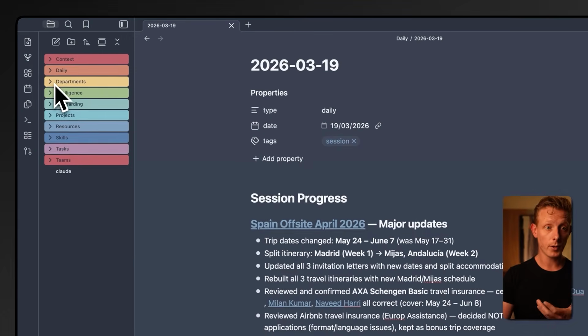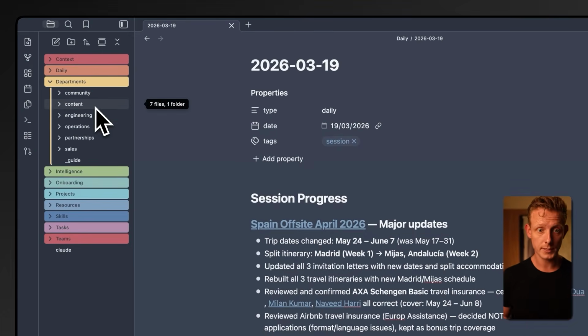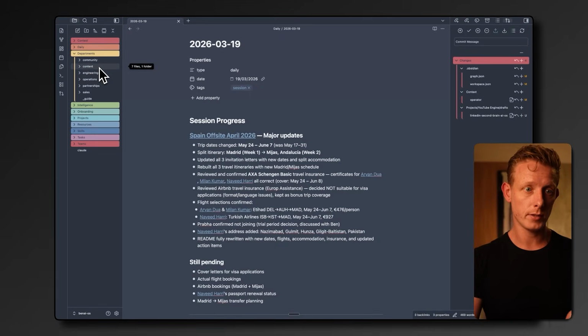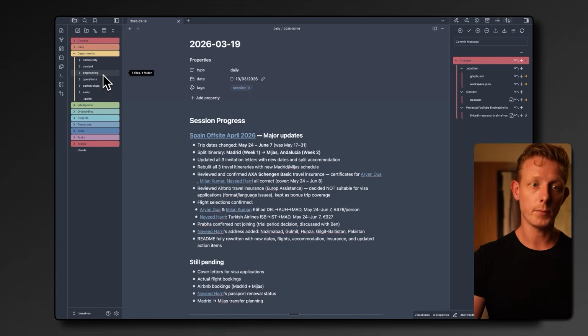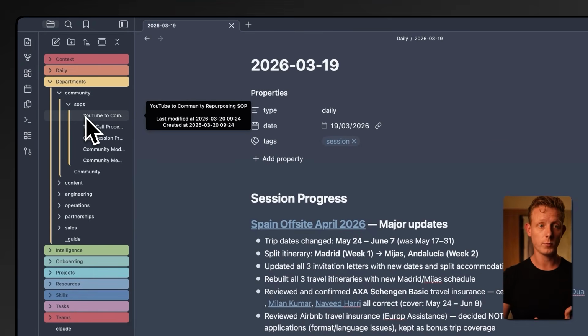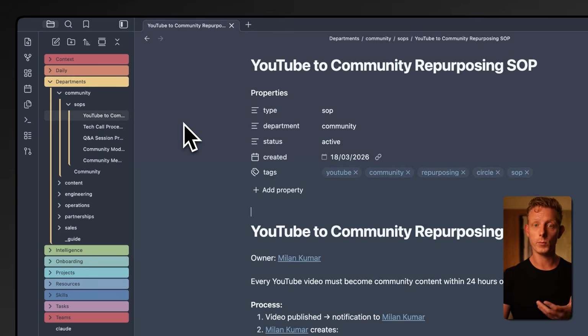Then third, we have departments. Now, this is if you run a business, you will of course have different departments. For example, in my case, community, content, engineering, partnerships, operations, etc. And then in the community folder, for example, we can have SOPs around work that needs to be done in my community. For example, here, YouTube to community repurposing.